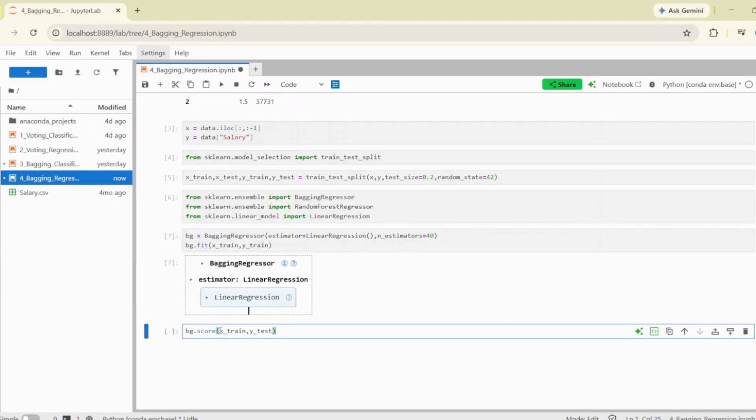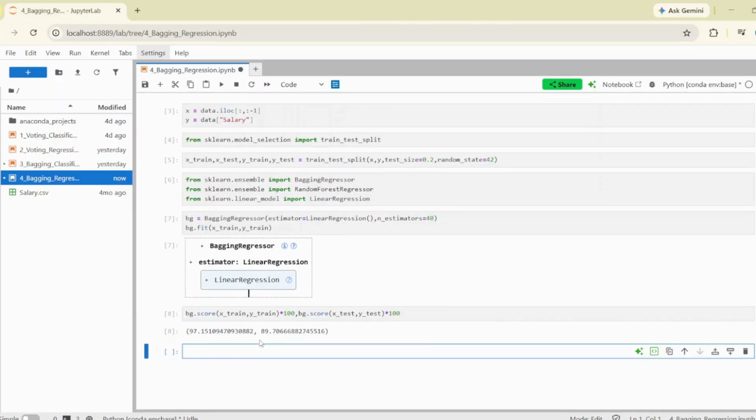I will simply copy this, multiply by 100. I will pass X_test here and, sorry, I have made a mistake: train and y_test. Now 97% for the training and 89% for the testing. So you can see it is a problem of overfitting. There are many ways I have already explained to fix overfitting. You can change your base model also. You can take another model as your base model for the bagging regressor. I am not changing my model now.